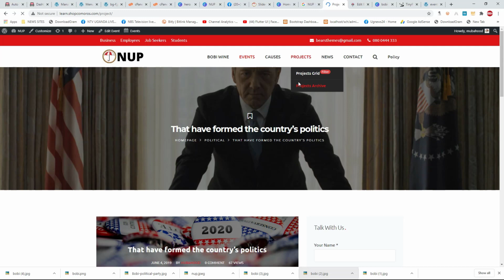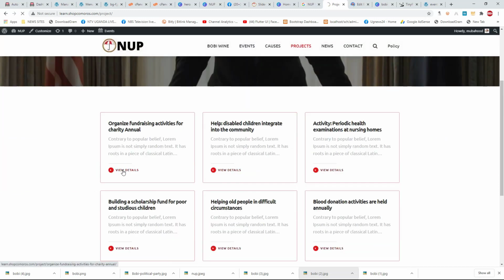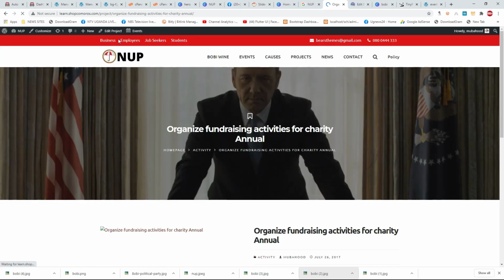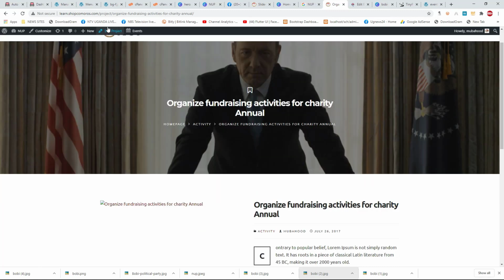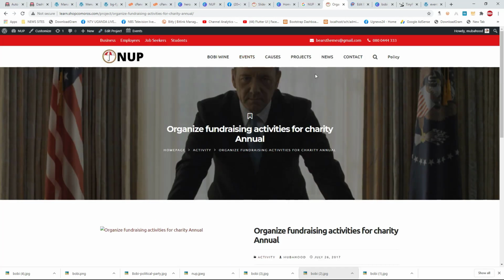In case you want to modify a project, you just go to a particular project. Okay, you go to its view details, and when you're previewing it, you'll be able to see an option of edit project, and in that option of edit project, you can modify what should be in that particular project.